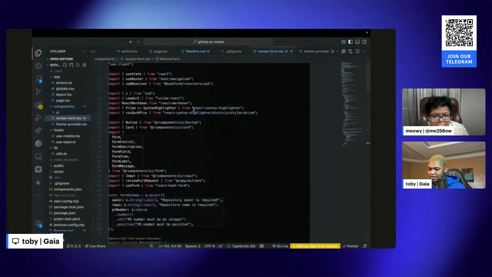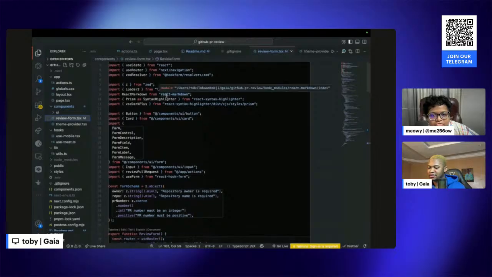So we have the syntax highlighter, although that's more for code. What we need is React Markdown. We need to install those, right? The syntax highlighter, no, React Markdown. Oh, okay.